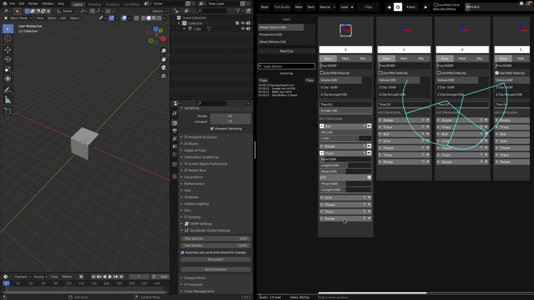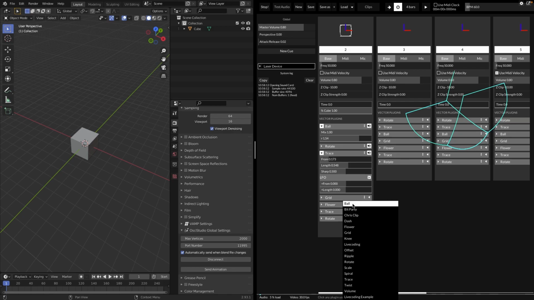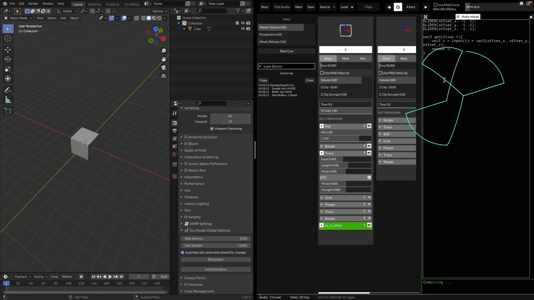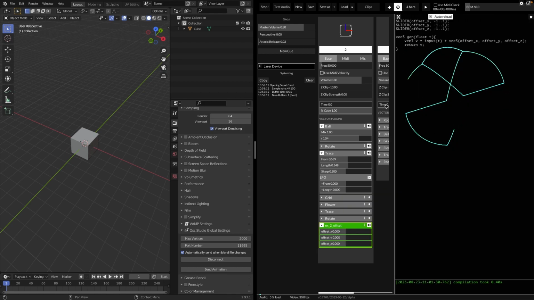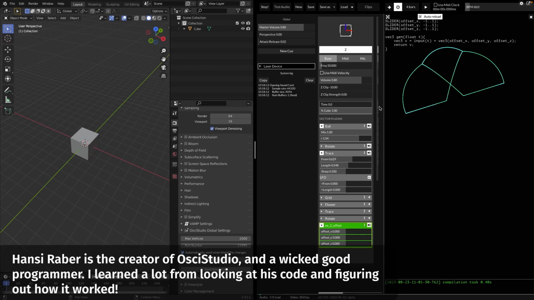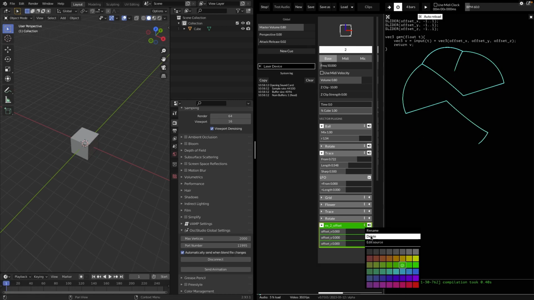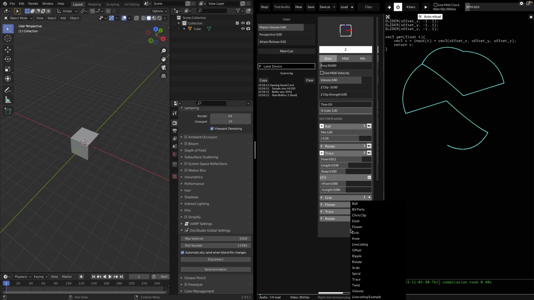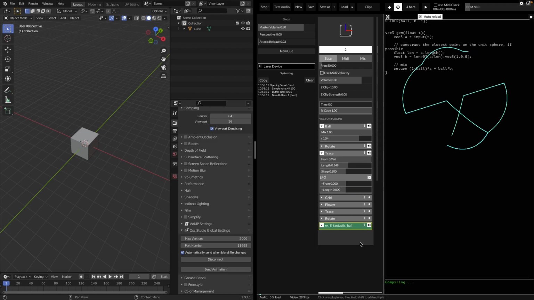Some other things to note here, if we right-click, we can pull up a menu with all of OsciStudio's built-in effects. If we click on the live coding examples, we can look at some examples Hansi wrote showing how some of the techniques he created work, or we can add a built-in effect instead of live coding our own. In order to use the live coding part of OsciStudio, you'll need to know a bit about how to program in C++.